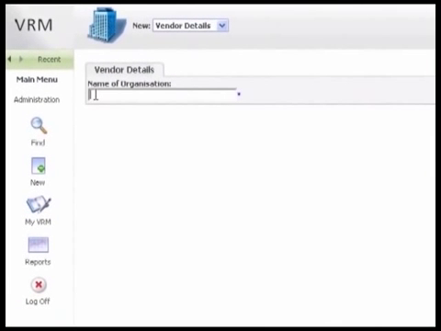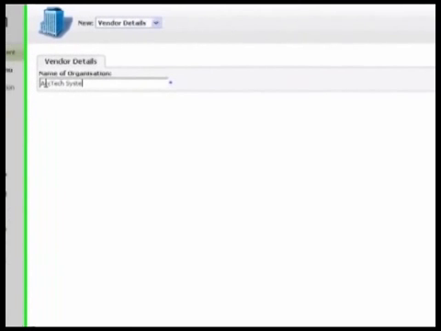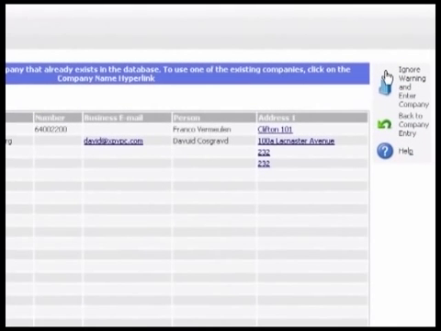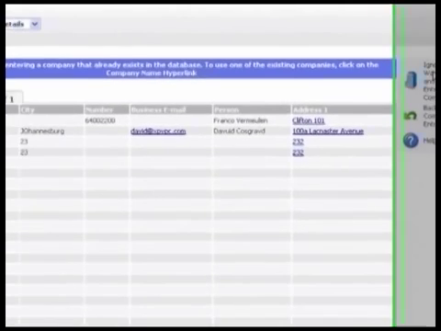New vendor details. The first thing we'll capture is the name of the organization, and the system will then verify that we haven't already captured that specific vendor. So if I put AccTech Systems in, it's going to tell me there's already a number of different companies with that same name in the system. I can ignore the warning, or I can go back and recapture.